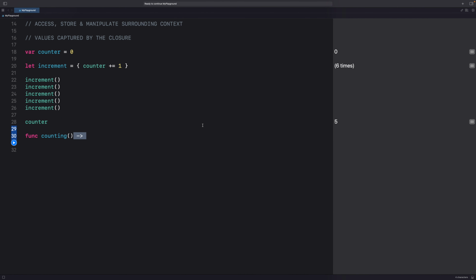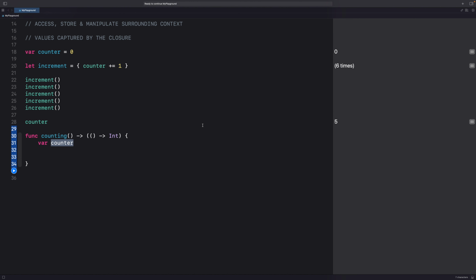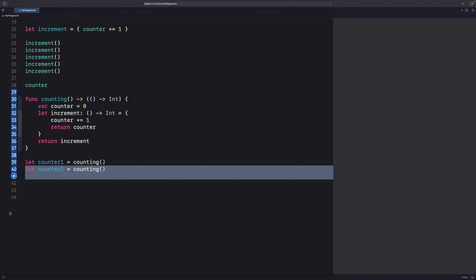For example, you could write the following function. The closure returned from this function will increment its internal counter each time it's called. Each time you call this function, you get a different counter.